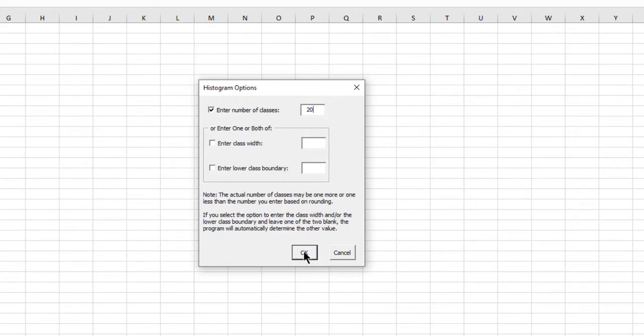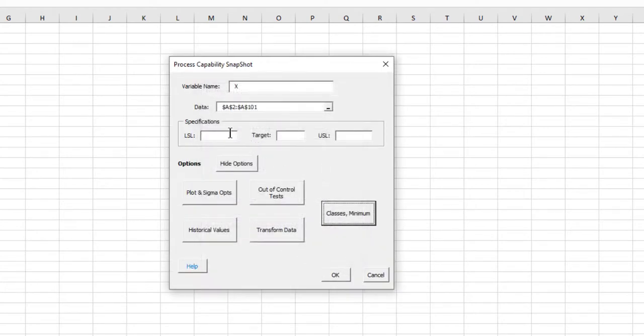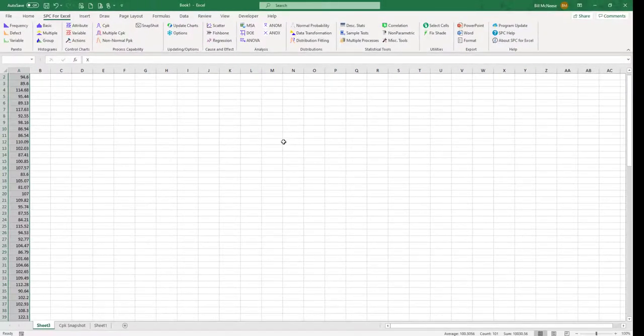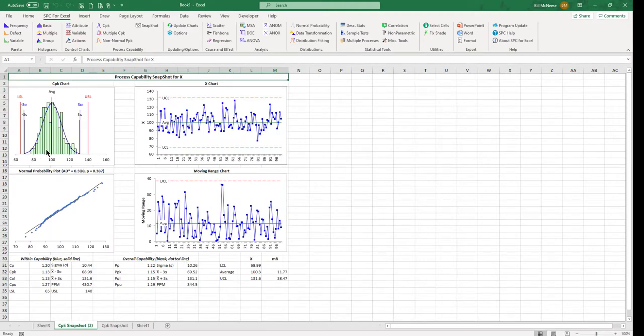I'm just going to put this at 20, select OK, come back and put in our specifications again. They may not be exactly what they were before. And now you can see we have more bars on the histogram and the process capability chart. But these are some of the options that you can use with the process capability snapshot.